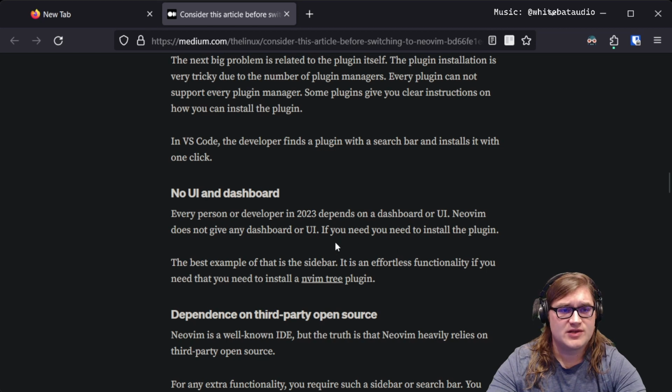If you need to install the plugin. Oh my gosh, I can't read. If you need to install the plugin. There we go. The best example of this is the sidebar. It's an effortless functionality if you need that, or you need to install the Nvim tree plugin.